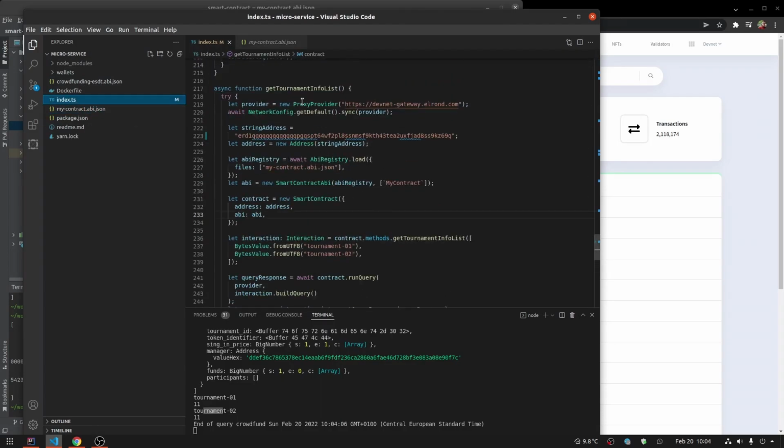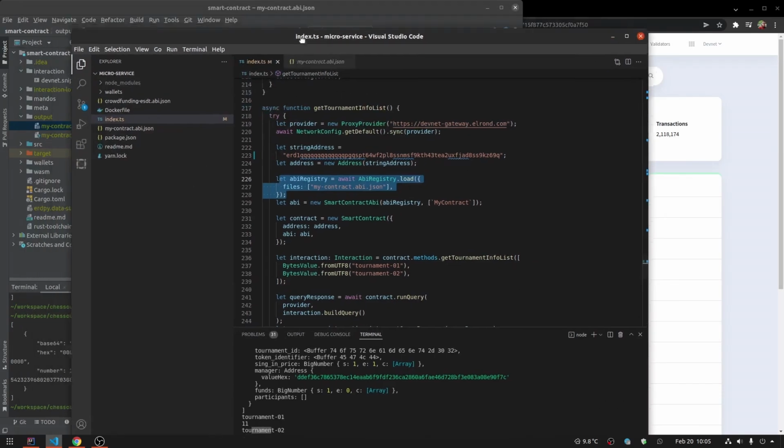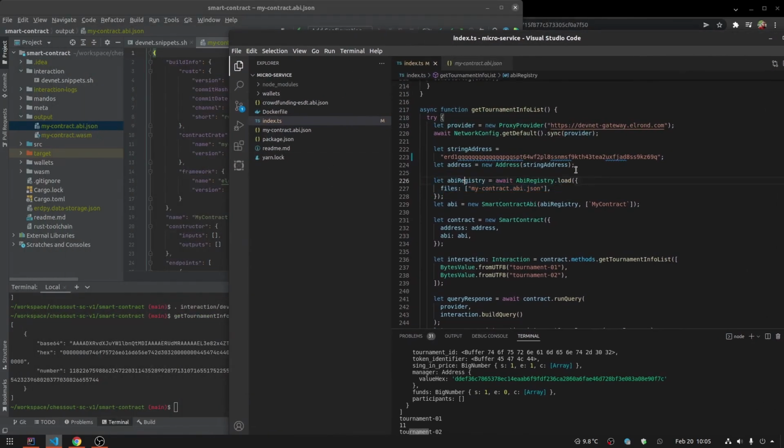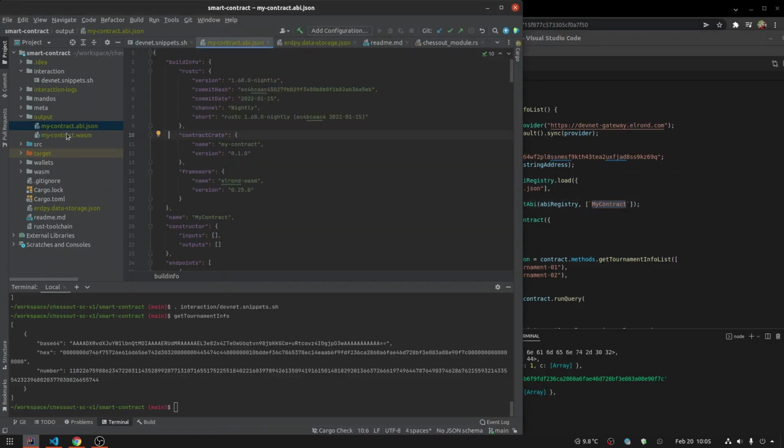So let's continue through our method here. Get tournament info list. You need the provider. You need to know what your contract address is. You're loading the ABI registry, this file that is generated by your smart contract, and this is how you do it. And when you create the instance of your smart contract API, you need to pass in a parameter. This is actually the name of your contract. So you take it from here.